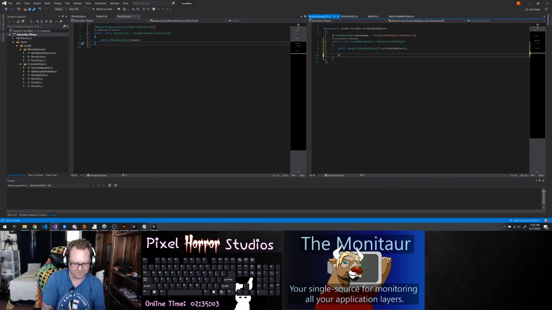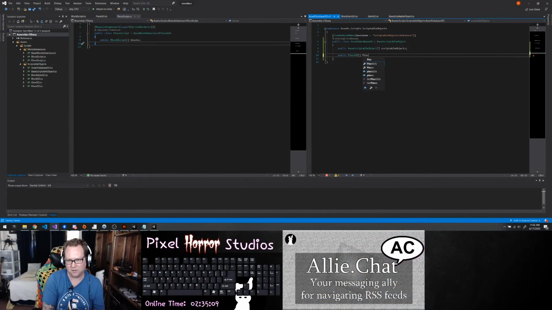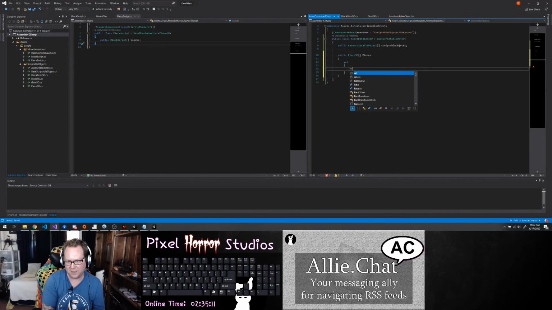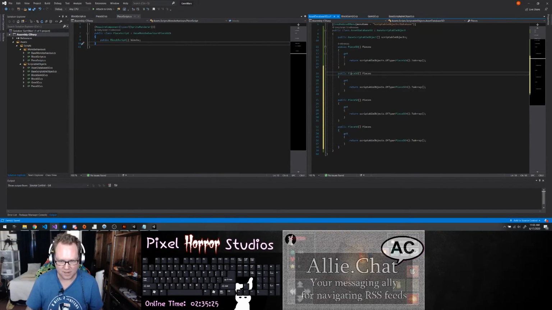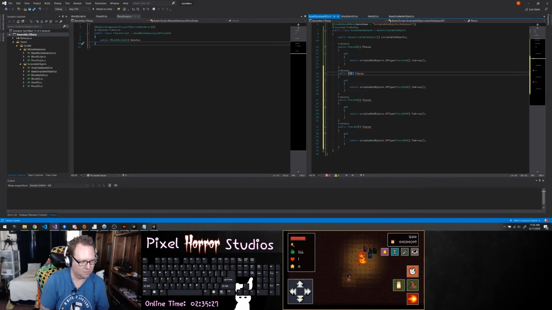And then to make my life a little easier in a few minutes, I'm going to go ahead and add on here a piece SO array, which is called pieces. And I want to return my scriptable objects of type piece SO .to array. And I want to do the same thing for a block SO.